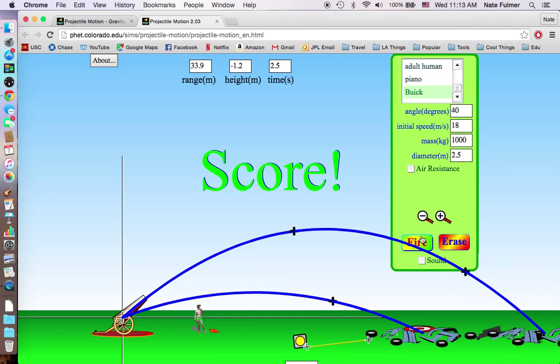And they can get a sense of the range that you have, and it'll give you up here, here's the range, here's where it landed, the height. We have a negative 1.2. You'll notice it leaves the barrel, comes out, and then lands a little bit below the horizontal, below the x-axis.